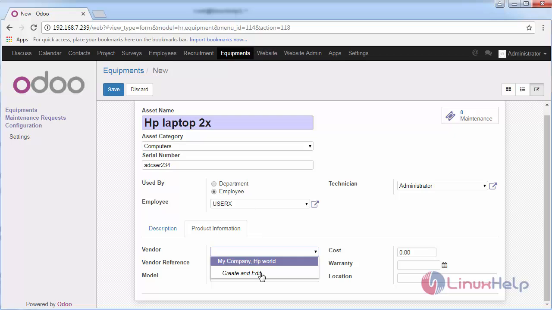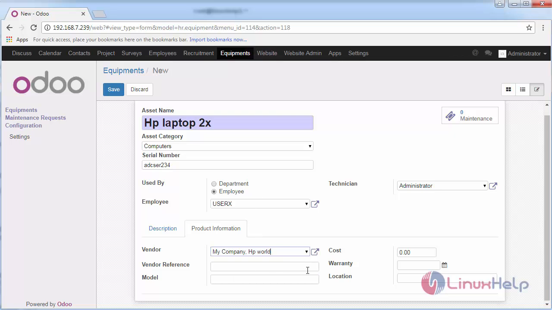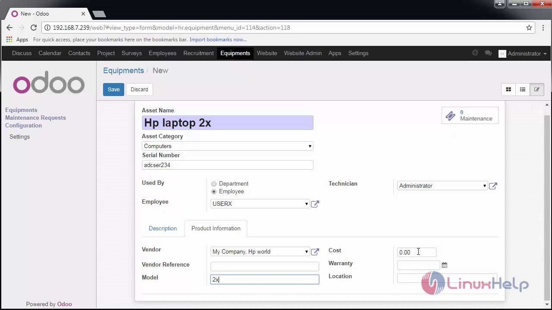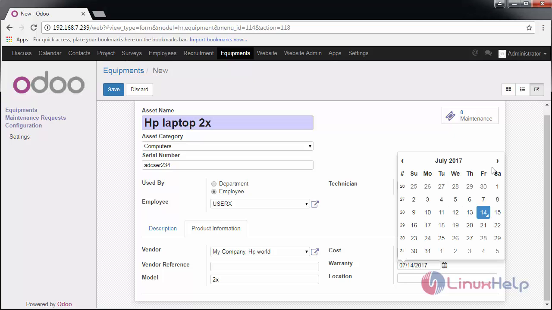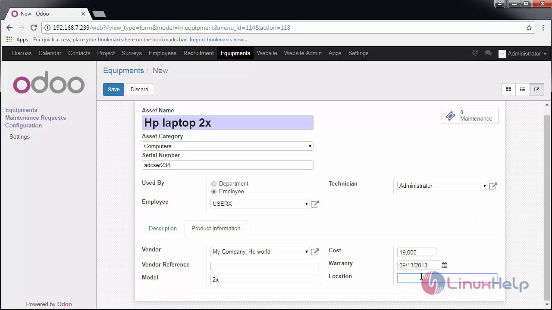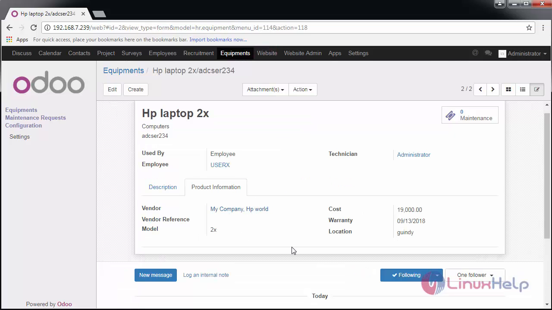Information about the product. Reference to the vendor if you have any reference code and model number. Just I'm giving for the demo and cost of it. Warranty details and location of the vendor and save changes. We have created an equipment record.